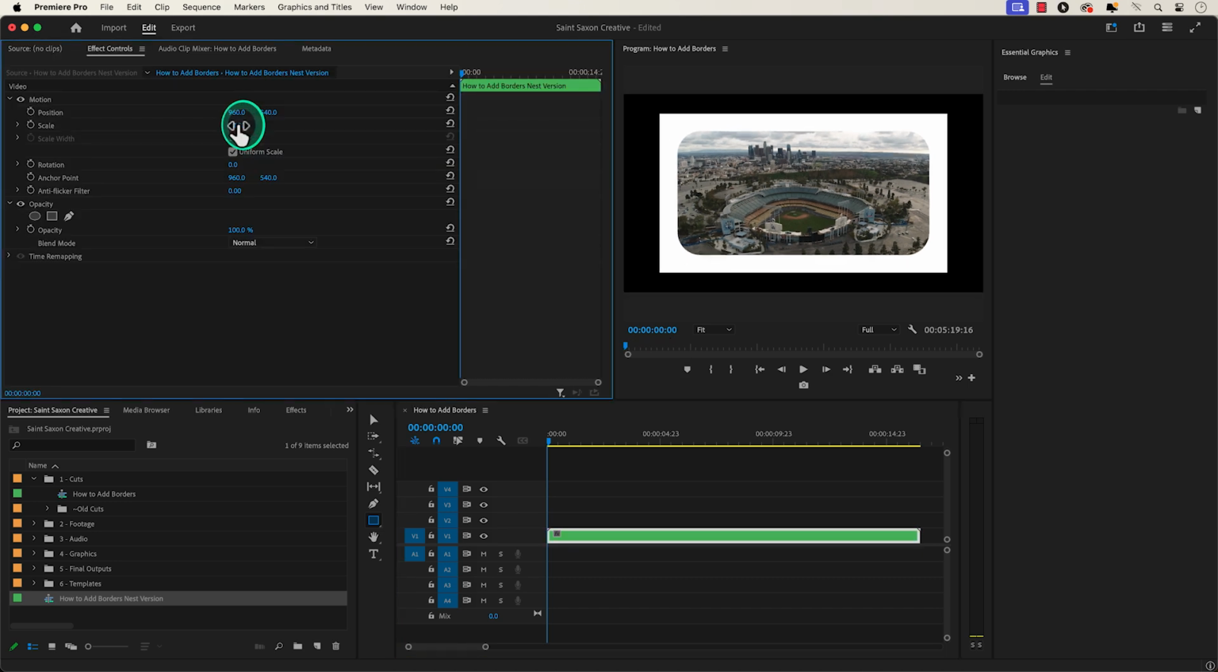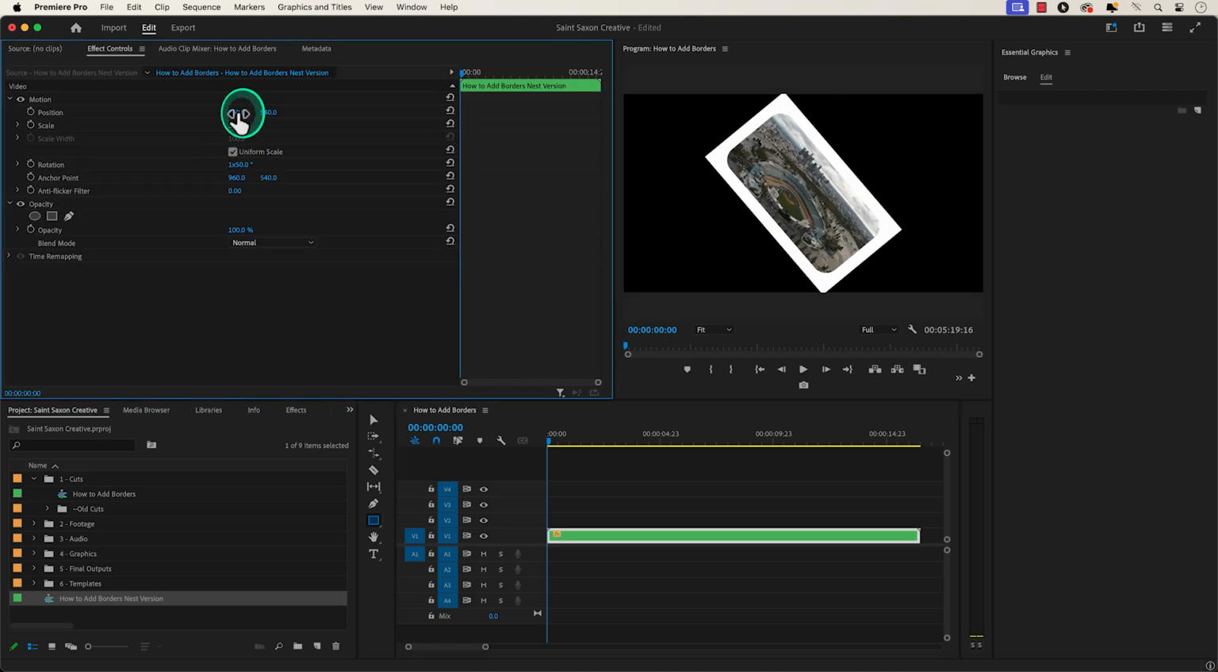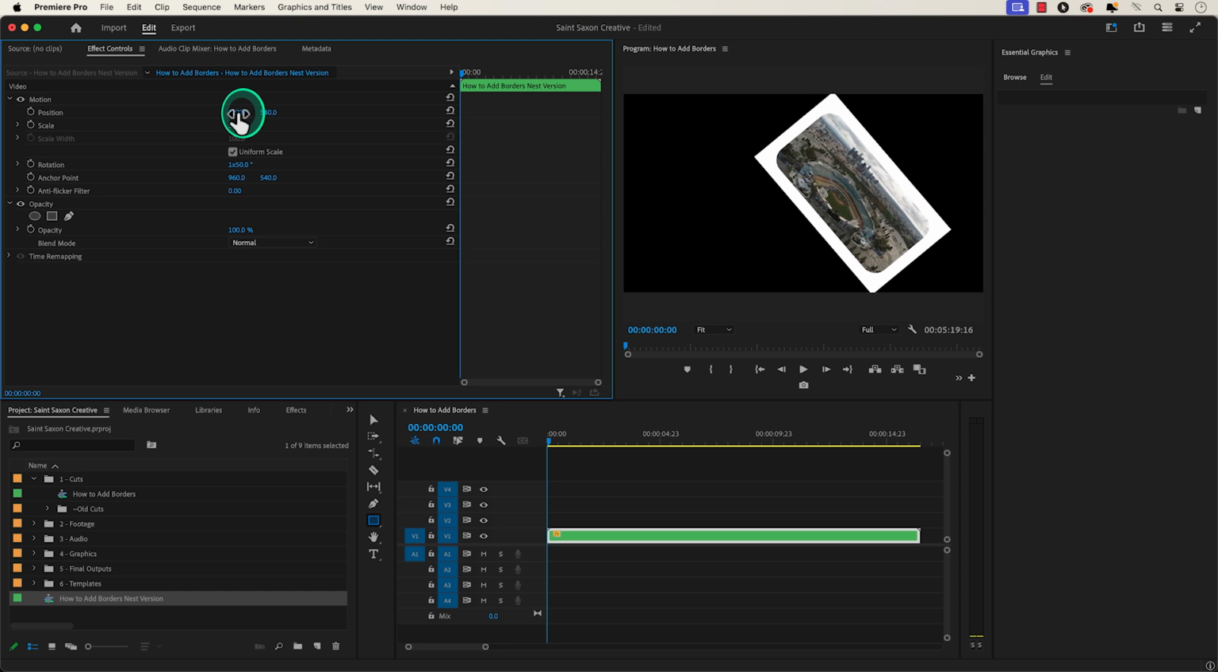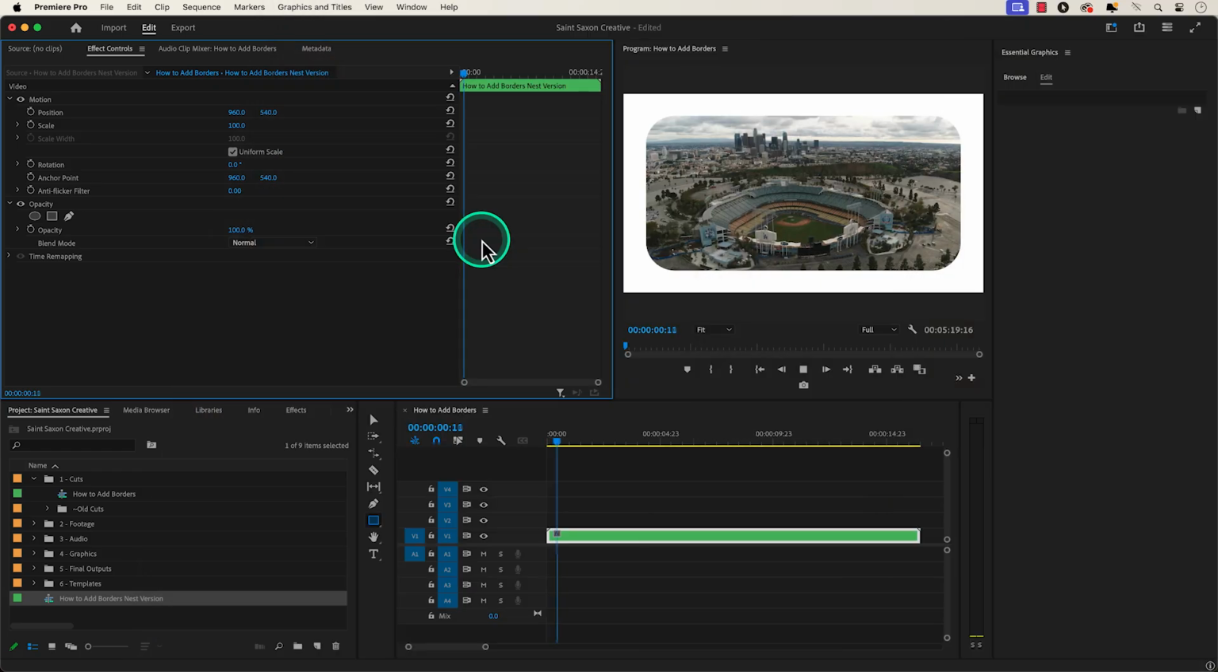Now, if you want to scale down, rotate, or move both the border and video at the same time, you can easily do this with nested sequences. Click here on our video to learn more on how to nest and unnest sequences in Premiere Pro. We will also put a link in the description as well.